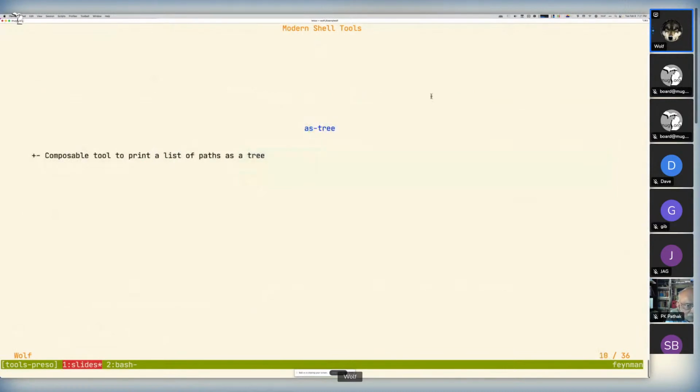Let's talk about as-tree. This is an easy one. as-tree doesn't do very much, but what it does, it does very well. It is a composable tool to take a list of paths and draw them as a tree. It's perfect for when the tree tool itself doesn't give you the kind of filter that you need to get to just the files that you care about.